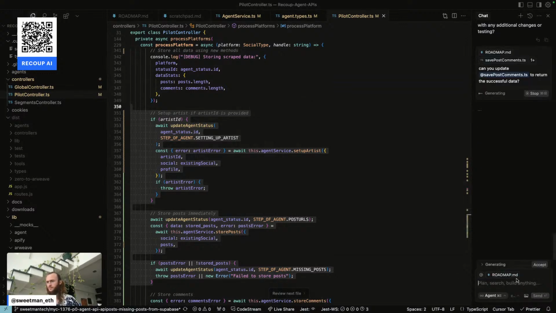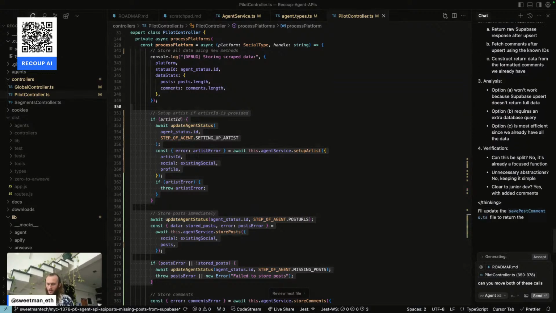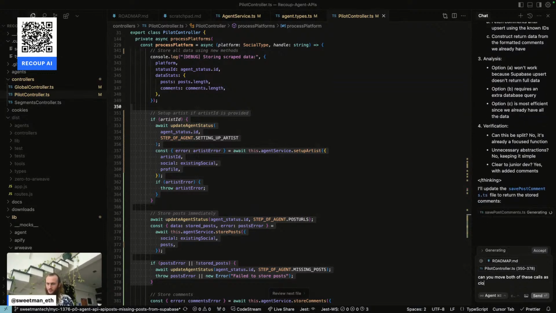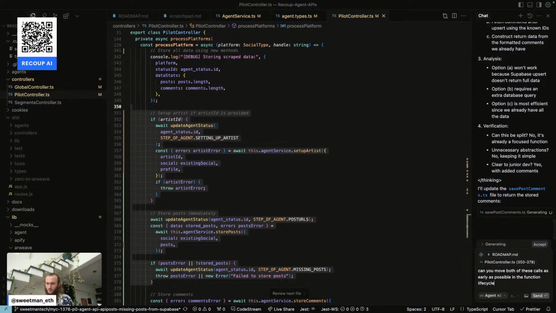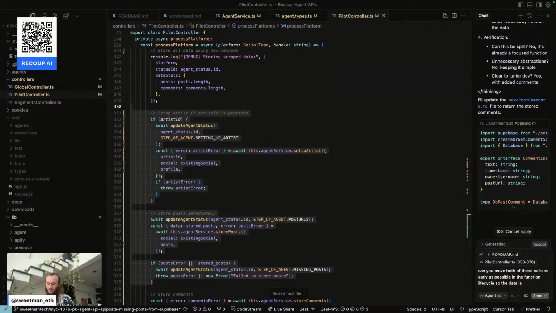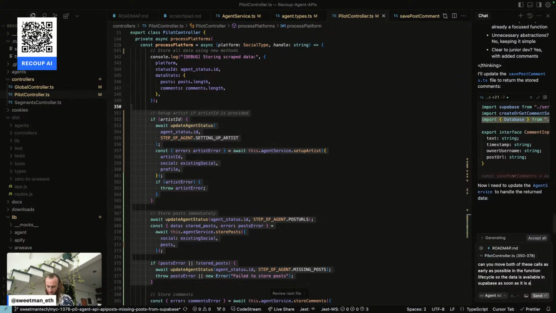We'll start with this one. Can you move both of these calls as early as possible in the function lifecycle so the data is available in Supabase as soon as it's available?